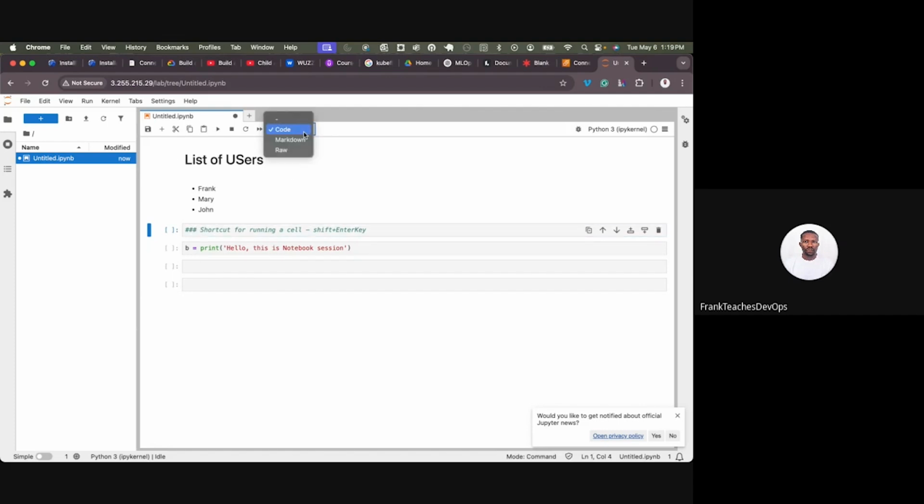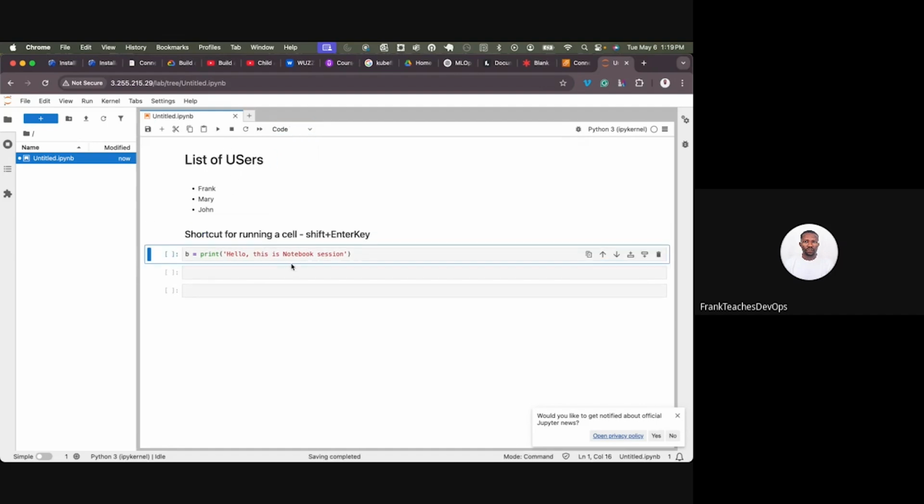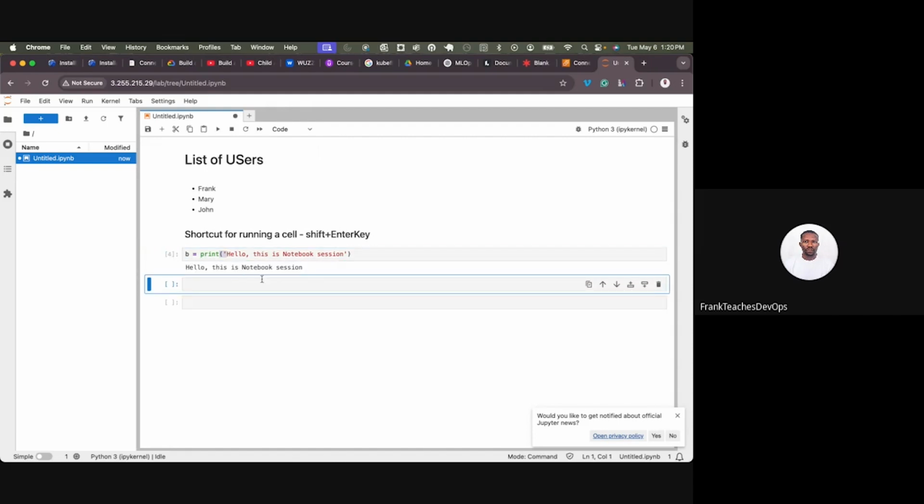So markdown is actually a language, right? Shift enter. It's actually a language, all right? Which is mostly used to illustrate your code base on GitHub, right? Now I need to run this cell. This cell has not been run. I'll say shift enter. It has run the cell. Hello, this is notebook session.